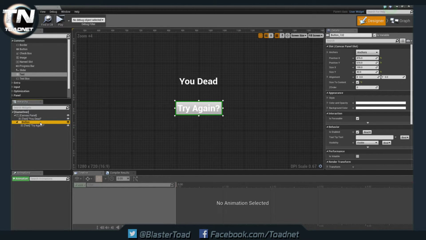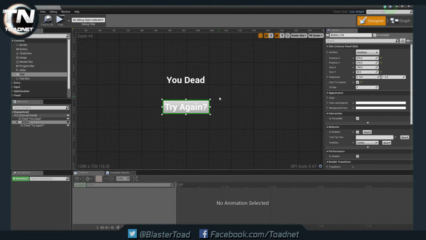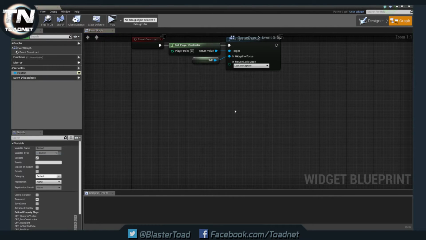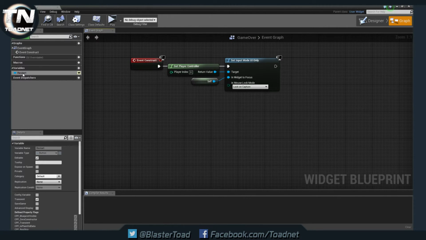And then for this button here, we are going to make it a variable. So it is already selected as variable. And our button, we are going to call this restart. We've got our restart button. Compile, save, and let's go to our graph. So in our graph, we now have this button, restart.